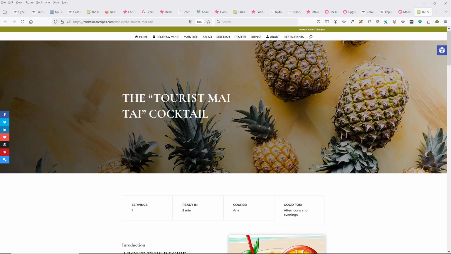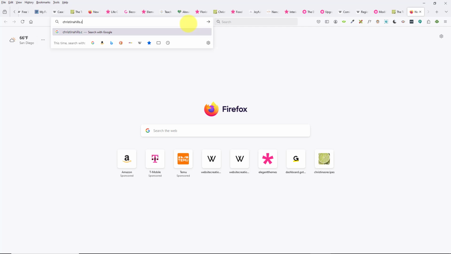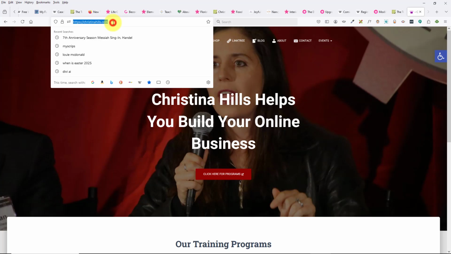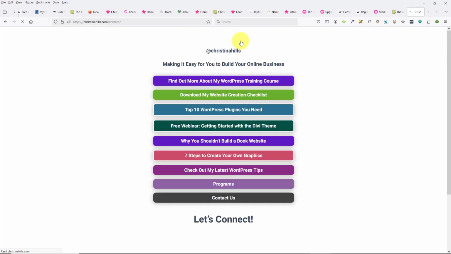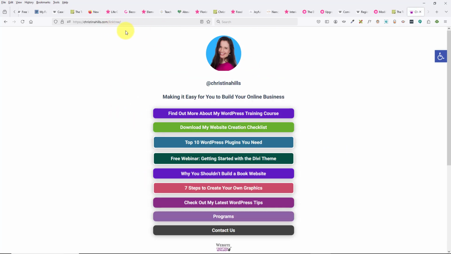No, it shouldn't work differently. Divi is a theme, but you can use, like, let me just show you. Christina Hills. This is using the Hestia theme, but if I go to my link tree, this is using Divi on just one page on my site. So you can mix and match that way. Okay.